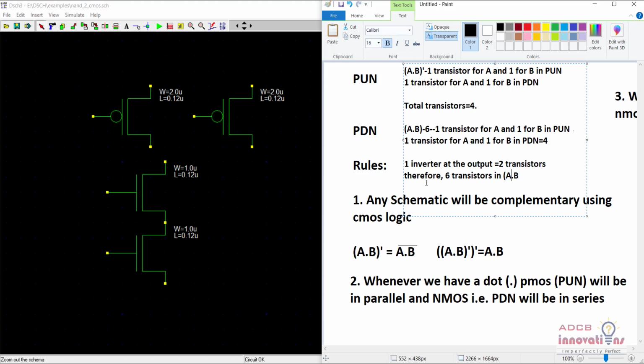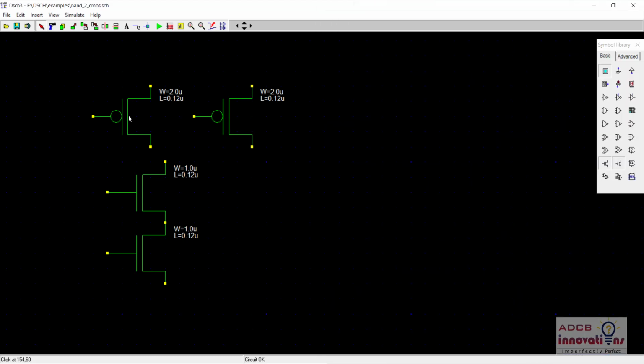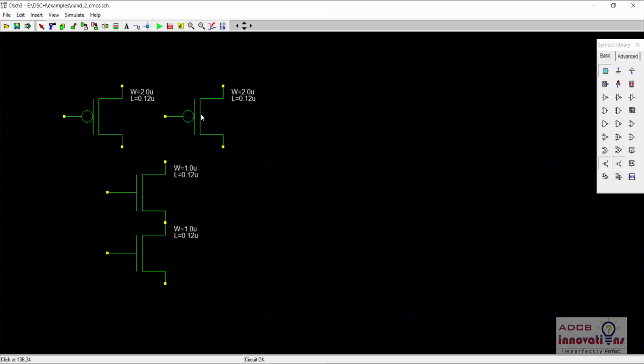So now we are going to focus on the NAND gate and NOR gate. Let us make the schematic. These are the 2 transistors, that is A and B, and these need to be in parallel because we have a dot between them. We will place it here, and with wire we are going to make the connections. Let me also show source and drain for better understanding.